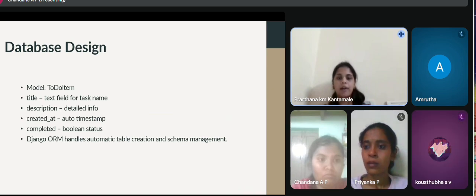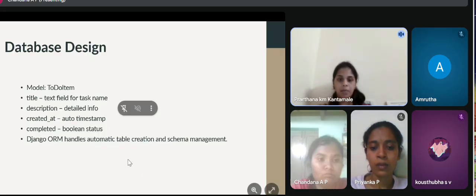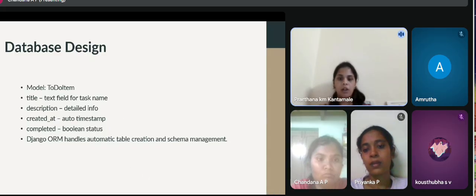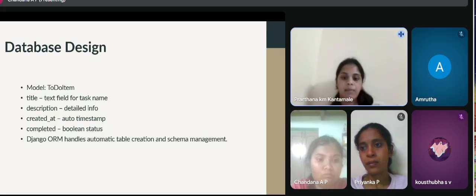I am Prarthana K. Now I am going to explain how data is structured in the backend: the database design model, ToDoItem. The application uses a Django model called ToDoItem. A model represents a database table. Title, a text field for the task name, stores the name of the task, for example, buy groceries. Description, detailed information, is optional longer details about the task, for example, remember to get milk and fruits.